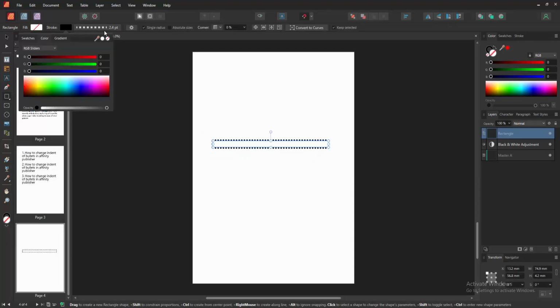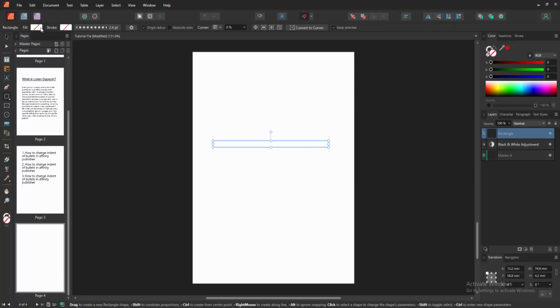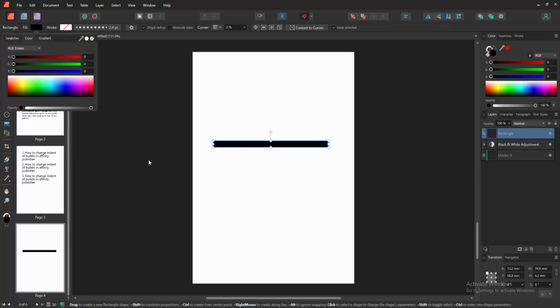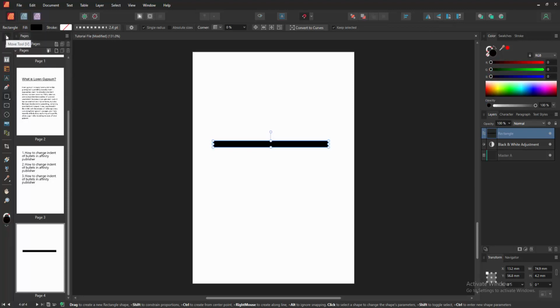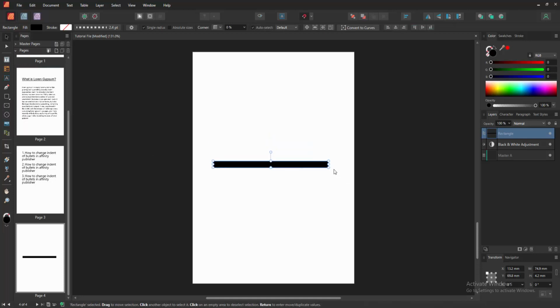Then select the stroke option, choose none, and select the fill color and choose the black color. Then click outside of the shape and select the move tool. Now we can see we inserted a solid black line very easily.